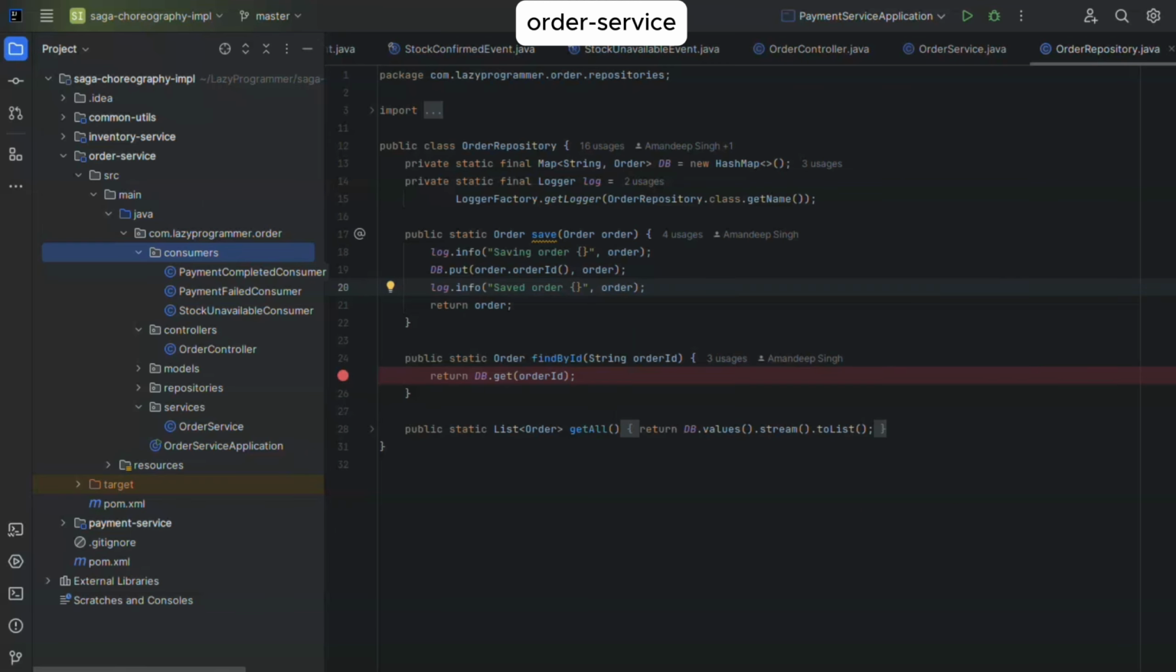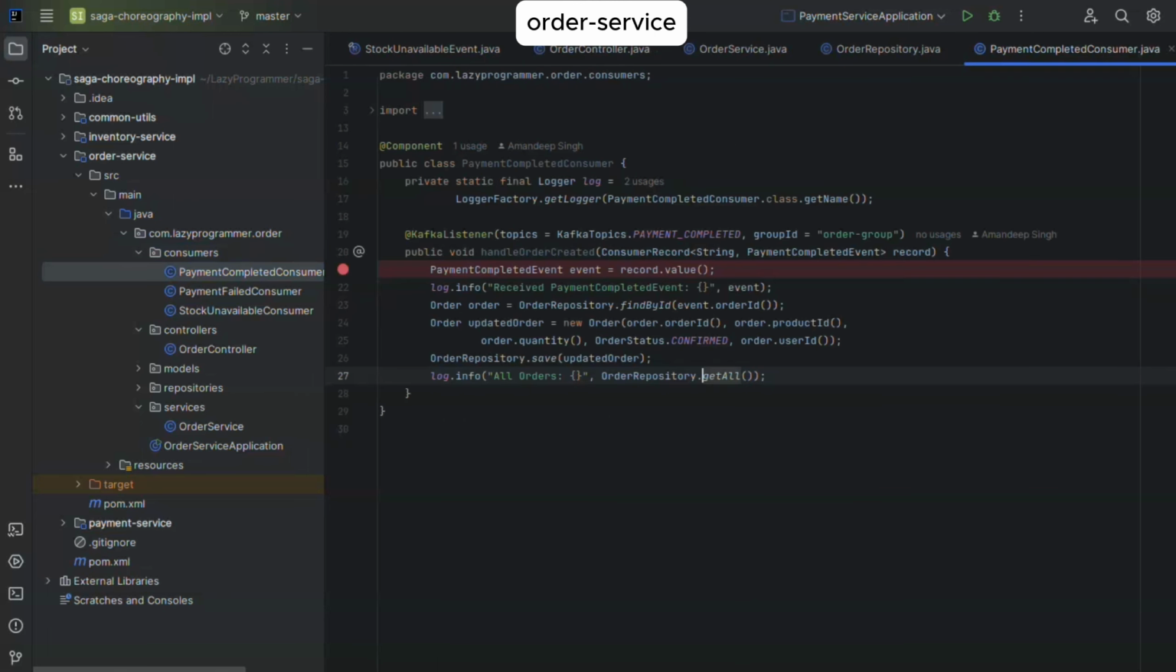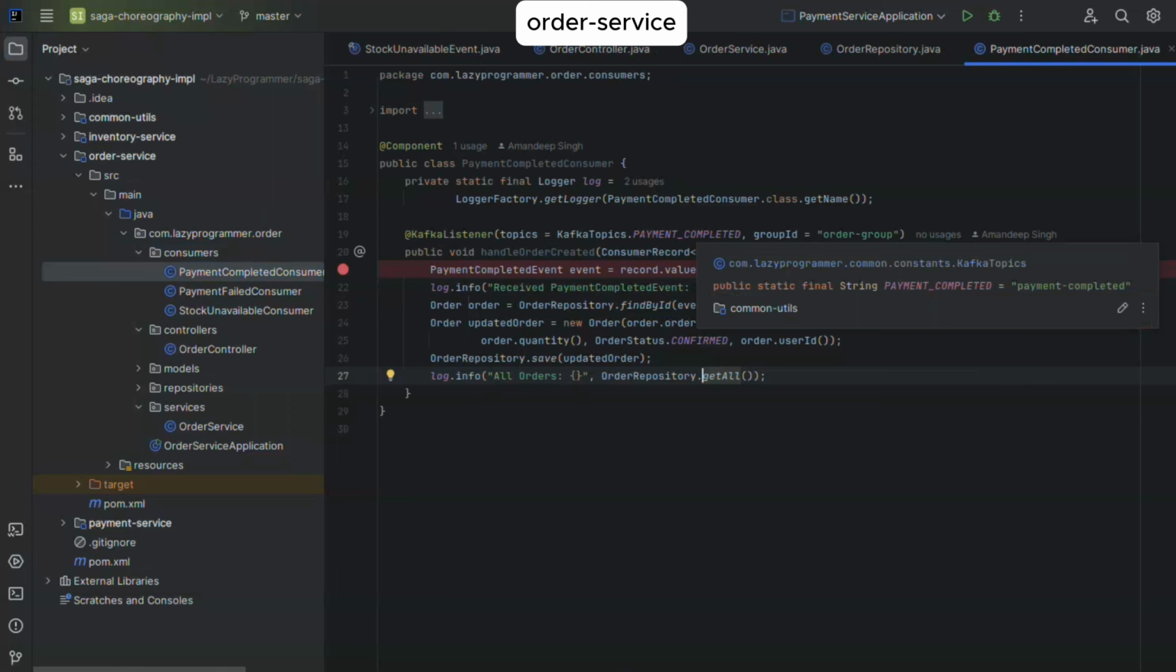Now, one last package that we need to cover in this service is consumers. This contains all the consumers required to listen to the appropriate Kafka topics to update the order status. The first one is payment completed consumer. This listens to payment completed topic. Here we are using @KafkaListener annotation, and in the configuration we have defined the topic for which this listener will be added.